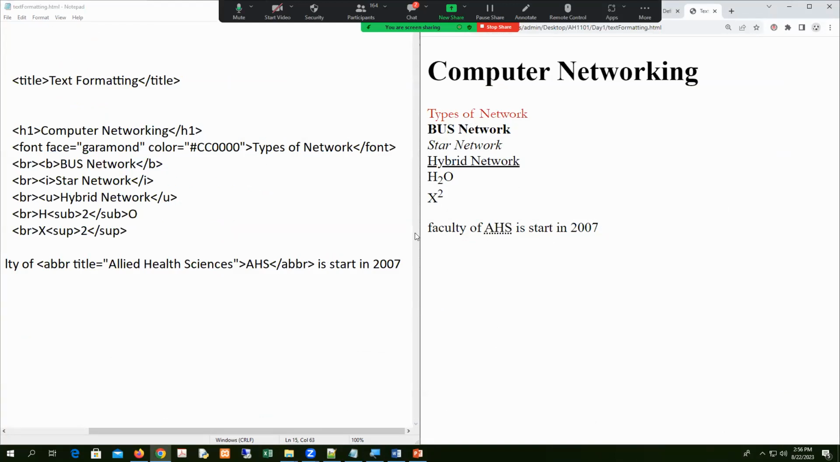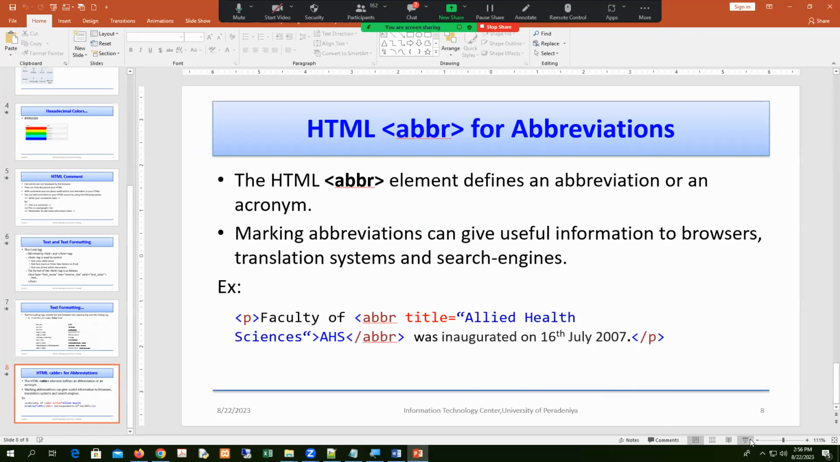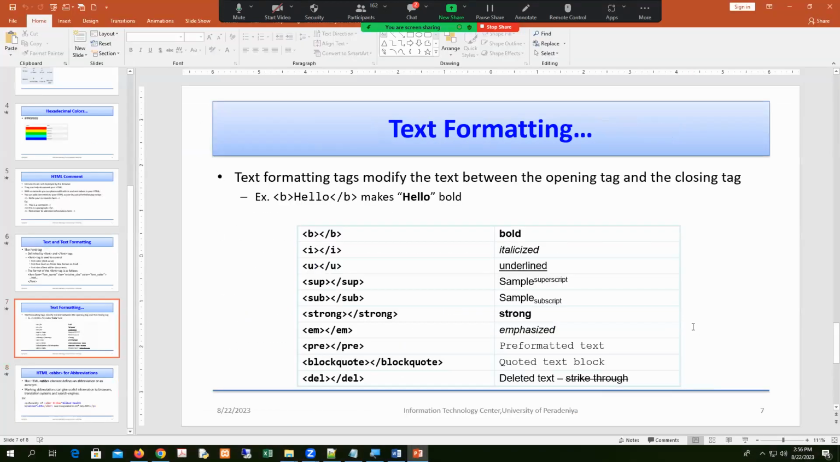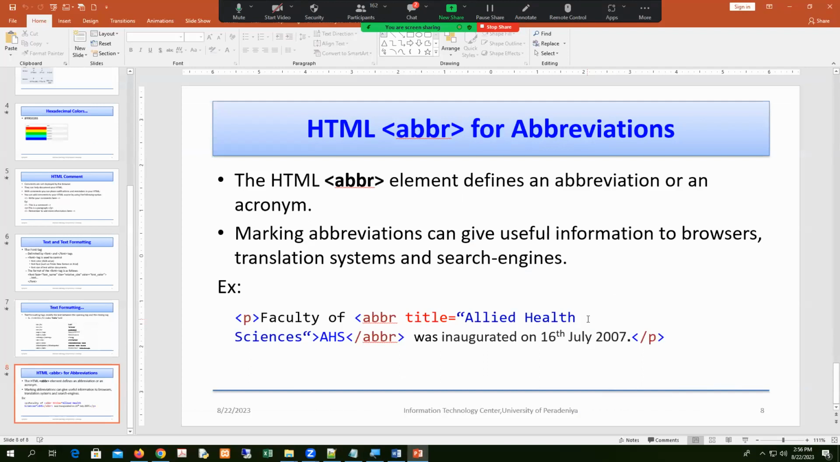When you read this and click on here, now you can see. Can you see that? It says the description, Allied Health Sciences. Is it okay? Have you got it? Okay, sir. Yes. So this is how you set the abbreviation. This is very useful for text formatting. So that's about the basic formatting of text.